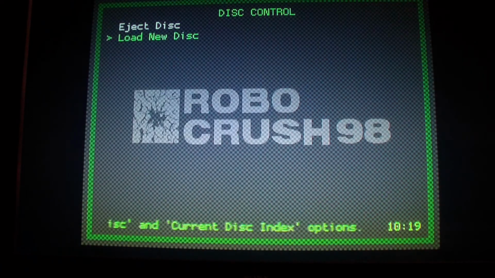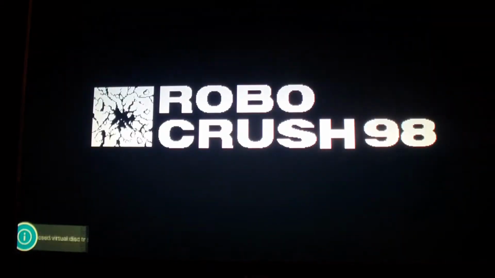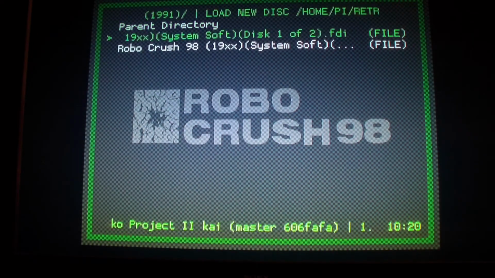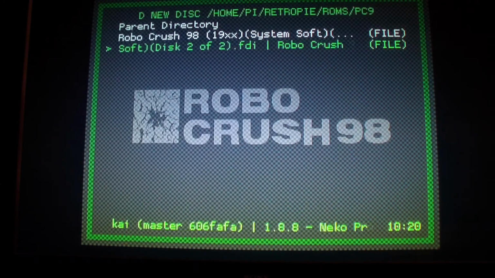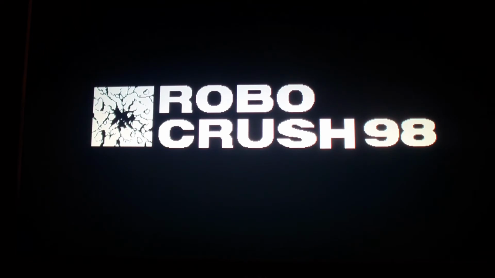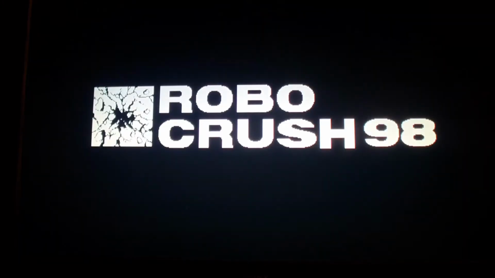I guess I have to use an .m3u file to do this. I have to create a list, a playlist. I made a video about that. So you could go here and select the disk here. Disk 2. So now disk 2 is loaded. We could do that. You don't have to create an .m3u disk. So let me go back.